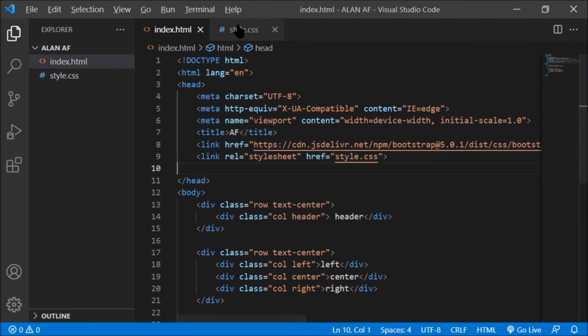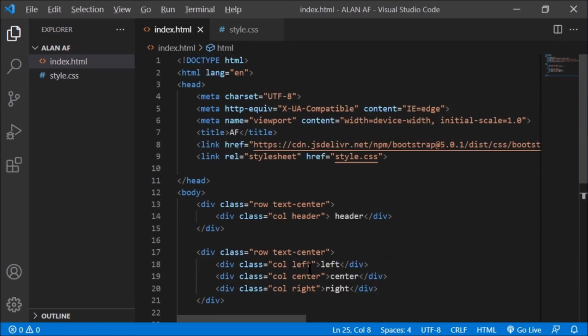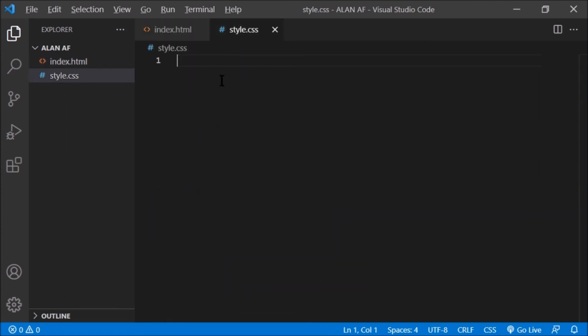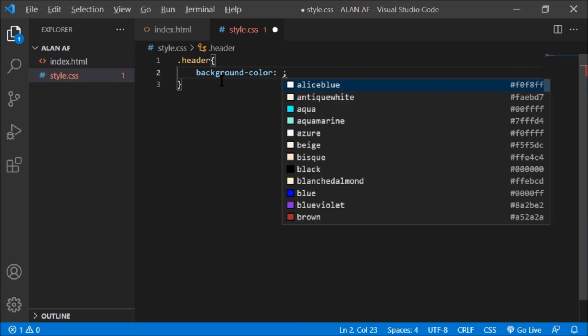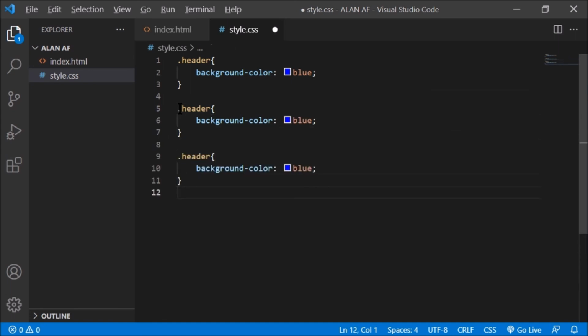Now I am going to add something. You can see I have a header, left, center and right, like four class names. So I will use the class names. For using the class name, you have to use dot header and open close braces. I am going to apply a background color, any color. I am applying the blue one. I am going to copy the same and paste it 4 times because we need 4 elements.